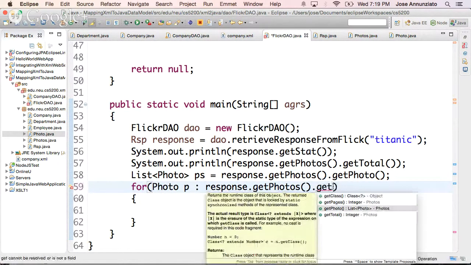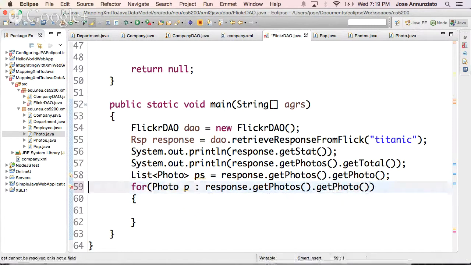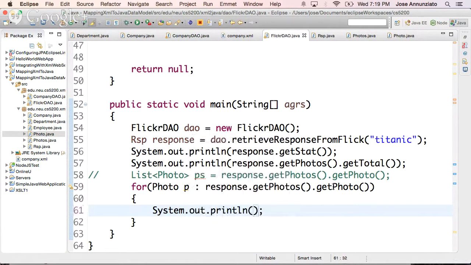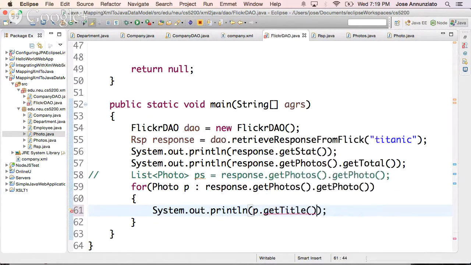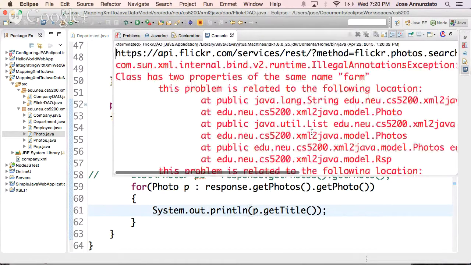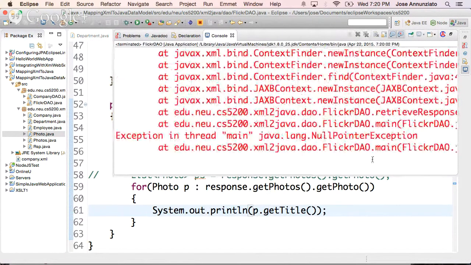Dot getPhoto. Okay, I don't need this. All right, we got the photos, right? And what we could do is print out all the data. We can say p dot, how about getTitle? Let's run this. Oops. Null pointer, title.